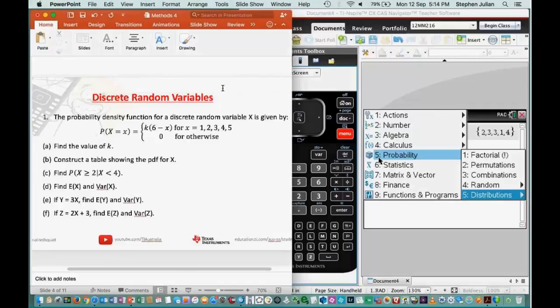Now, in our first question tonight, I've tried to break this up into our discrete random variables and taking it all the way through to our continuous and then finally into our normal. So pretty much each question covers a certain area. So this first question that we have says the probability density function for a discrete random variable x is given by probability of x equals little x. And again, this is a discrete variable, so obviously we can only have exact values and then 0 for otherwise. Find the value of k.